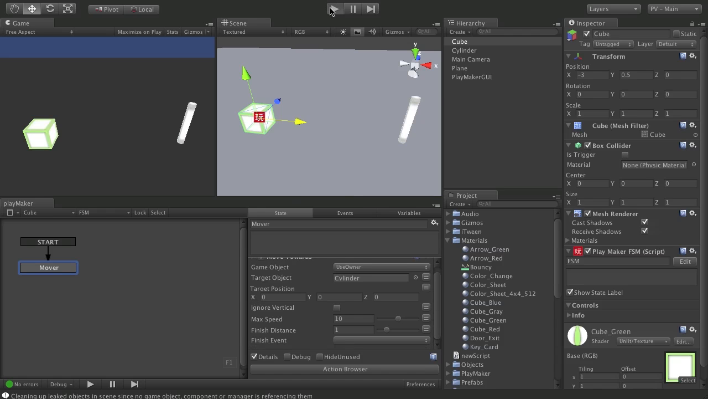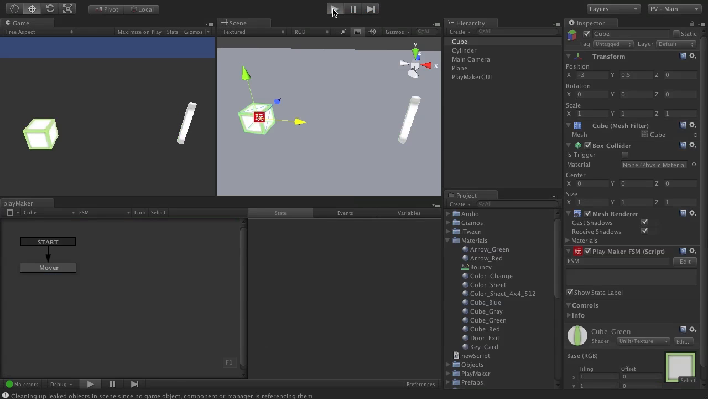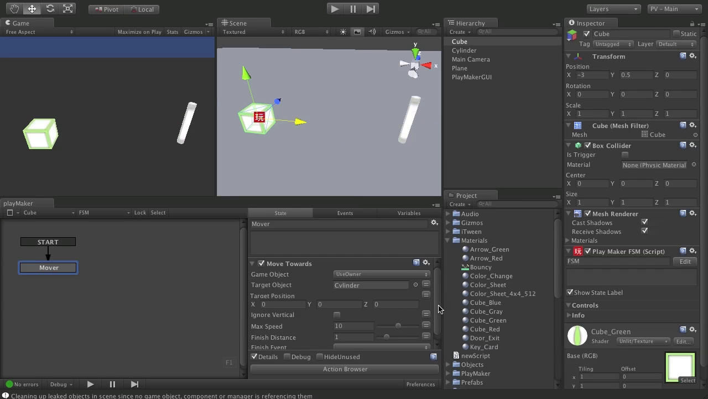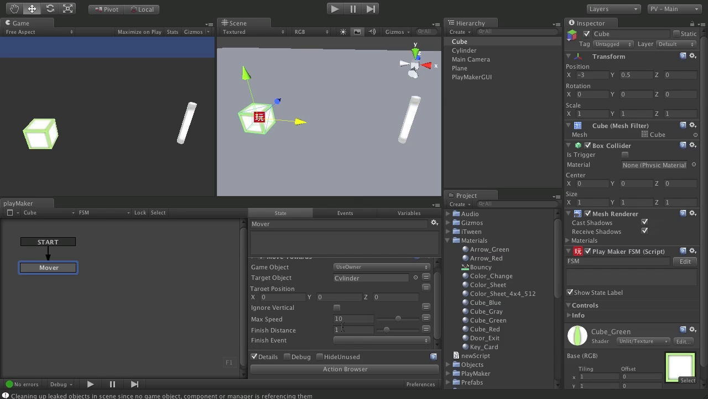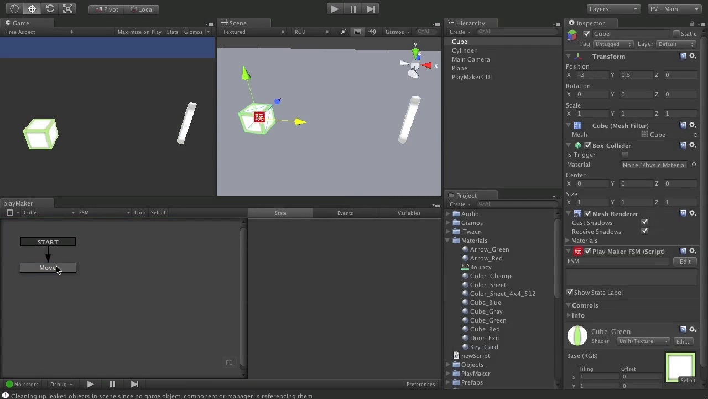And let's see what happens when we do that much. And see, it moves right to it. A little fast. Let's see if we can slow it down and see what it looks like. If you look at the max speed, let's cut that in half. See if that helps. So now we're getting a much slower animation.